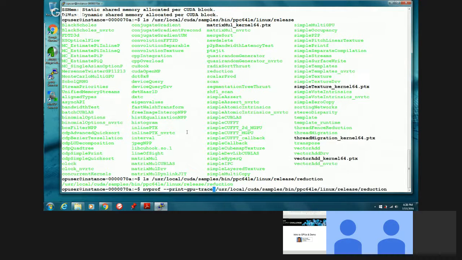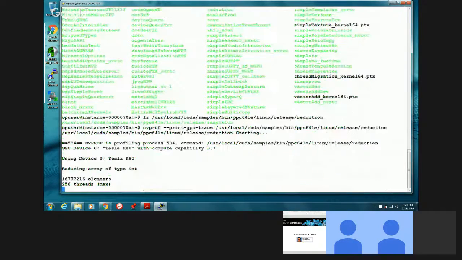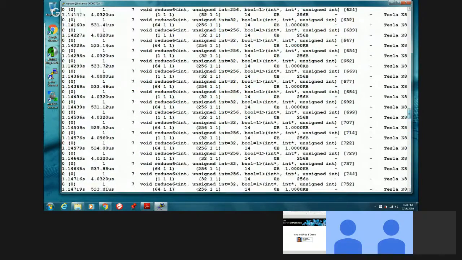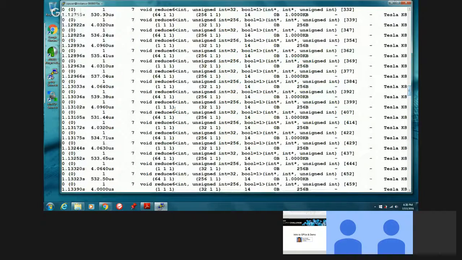If I could type. And we can run our application that way. This is going to run the application, and then we see a lot of output. If I wanted to, it's not terribly difficult: I can use the command line profiler output and wade through this, and I see basically that a reduce6 kernel is being called over and over again.